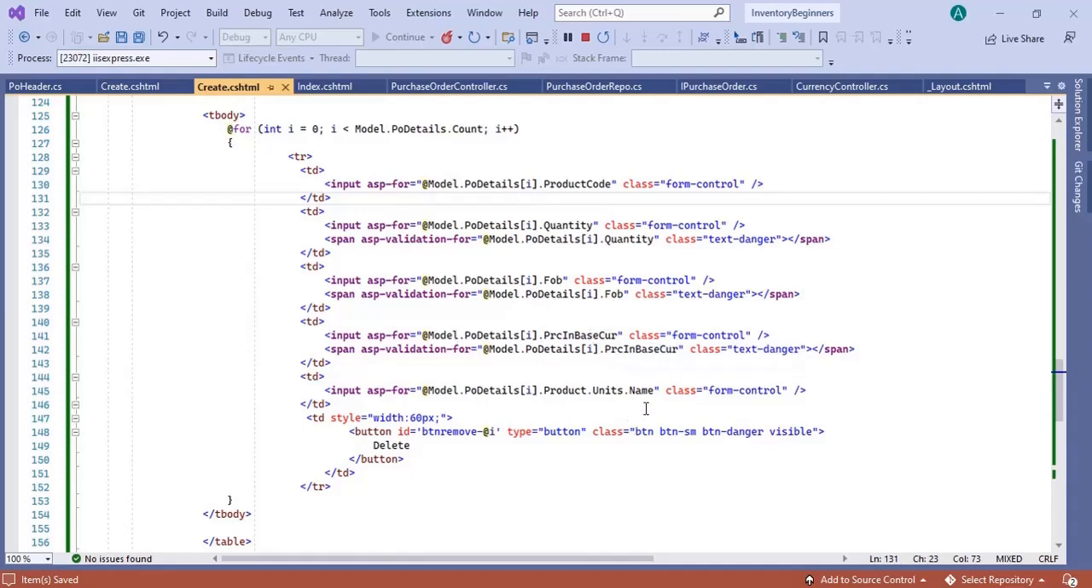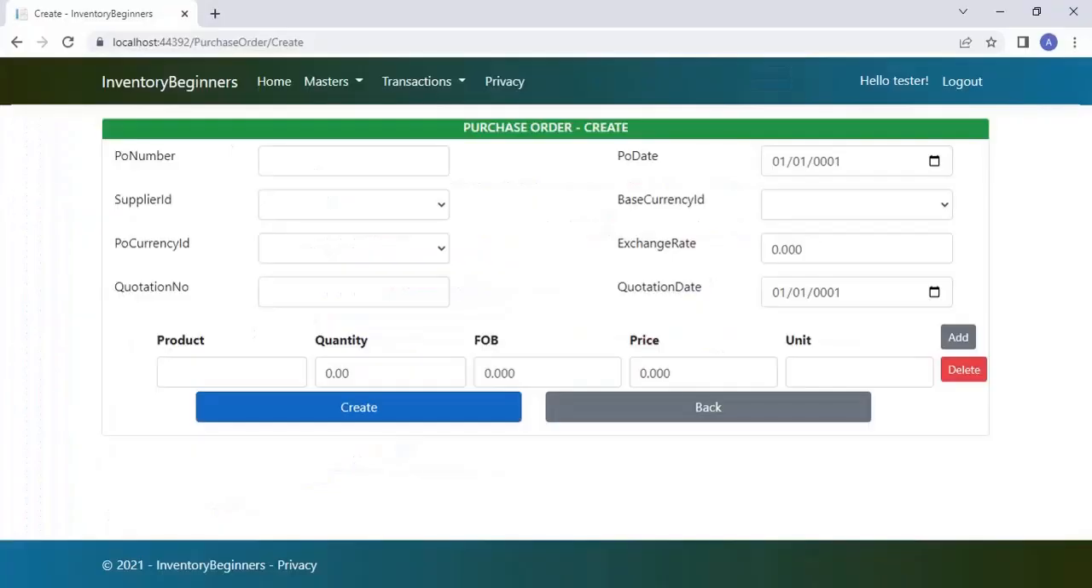Then in the last column of the detail row, I have placed the delete button. On clicking this delete button, the row will be deleted. Then let's see the output of the code on the screen. Wow, the first row is created, but still we have not yet written any code for the add and the delete button. Actually, the product code is a foreign key column in the PO detail table.